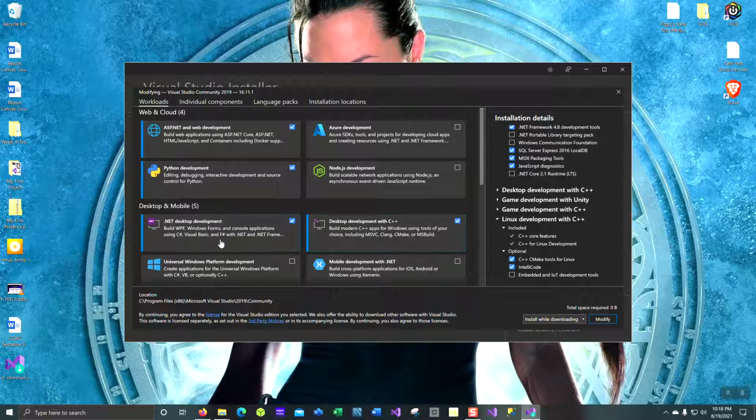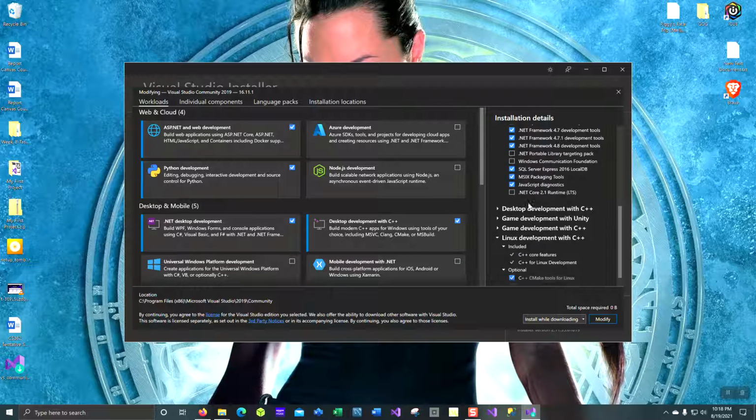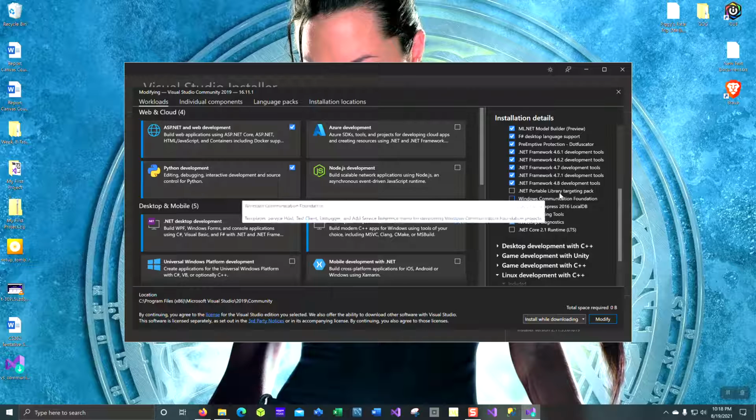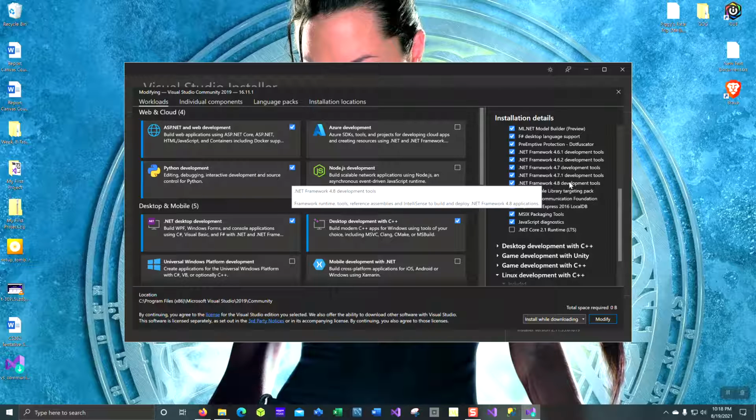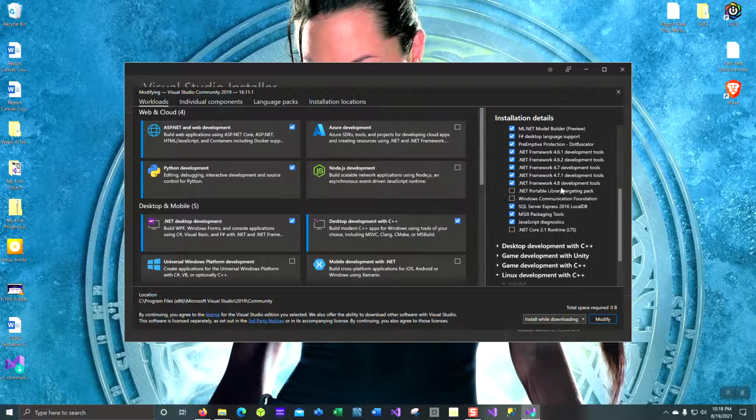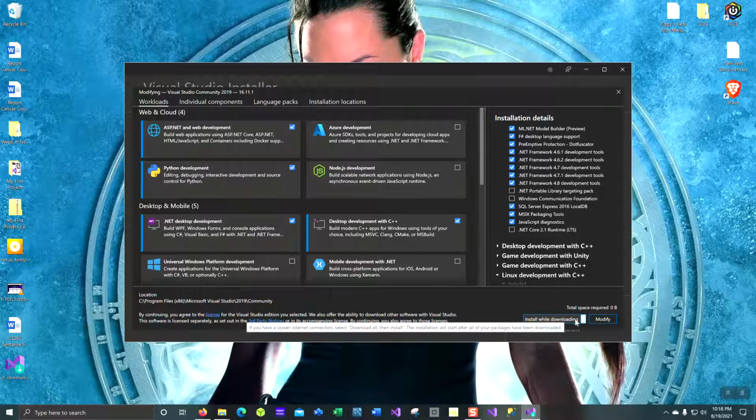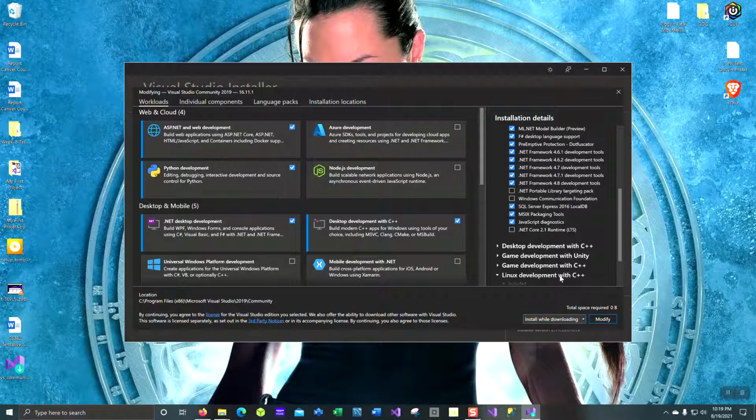So select .NET desktop and then the .NET Framework 4.8. You can also do 4.7. Don't go really any farther back than 4.7. Not really beneficial. But yeah, and then click install or install while downloading. It doesn't matter. It pretty much does installation while you're downloading, no matter which one you choose.